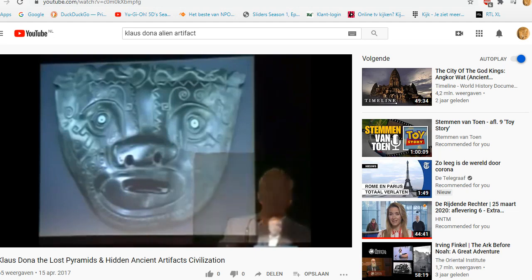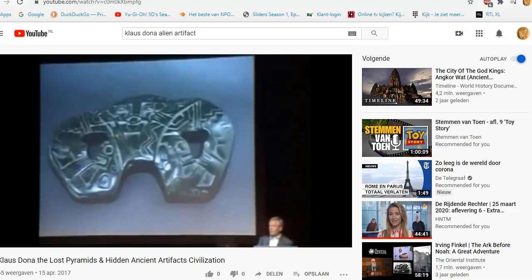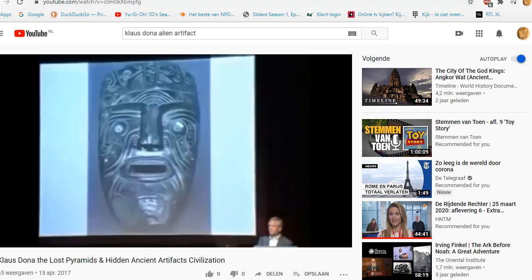Those masks would fit perfectly. That's another mask. And another one, with very strange symbols on it.